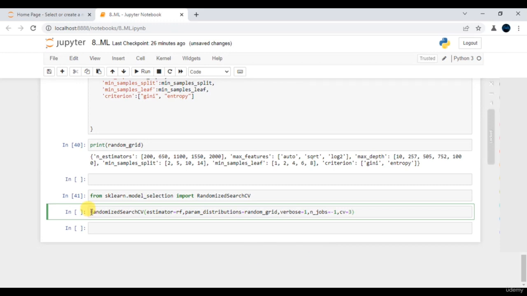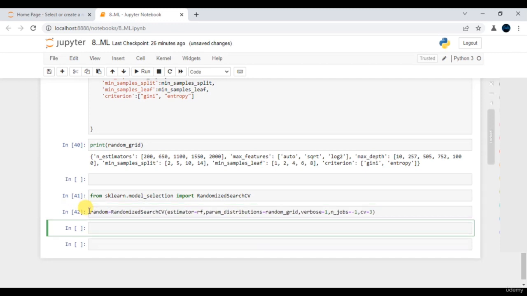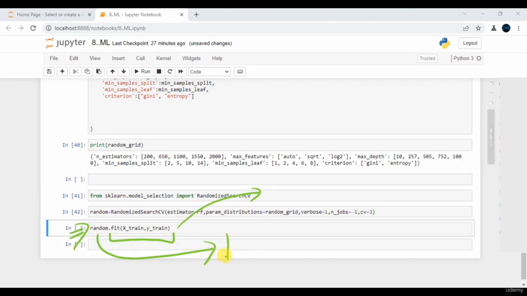Let's say 3. Let me store it in, let's say, random. Let me execute this line of code. Using this random object, I have to fit my data, all the data of my X_train and then y_train. The moment I execute this line of code, it will take more time depending upon your system specifications. Once this cell gets executed, using this random object, you have to call the predict function on top of your X_test.